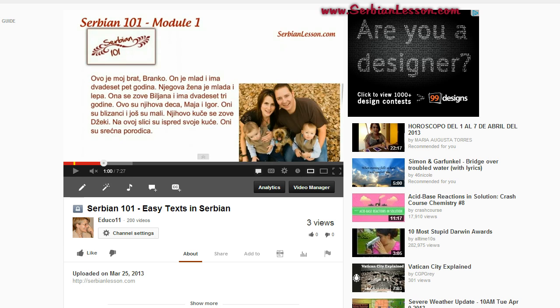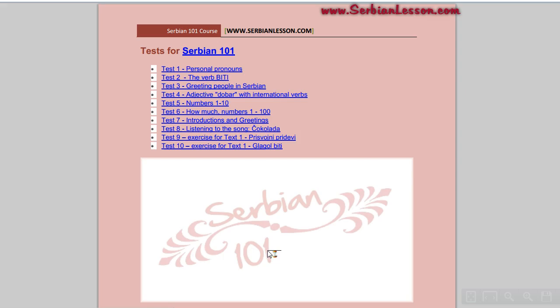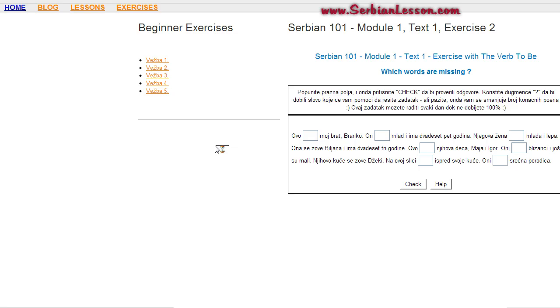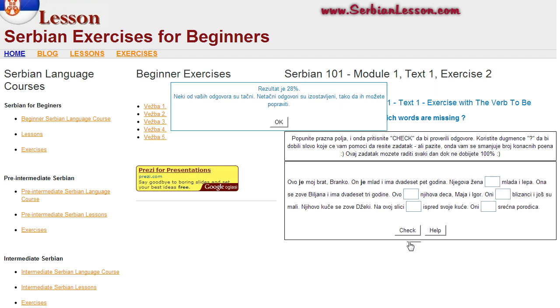Okay. And after listening to me reading this text and explaining the words, you can go to the follow-up tests. This is again a file which is clickable, so you have all the tests and you click on the link and it will take you to the exercise. So this is the exercise which is connected with the previous text, which you practice speaking, and now you practice in writing. Okay, the same thing. You check and you get the results.